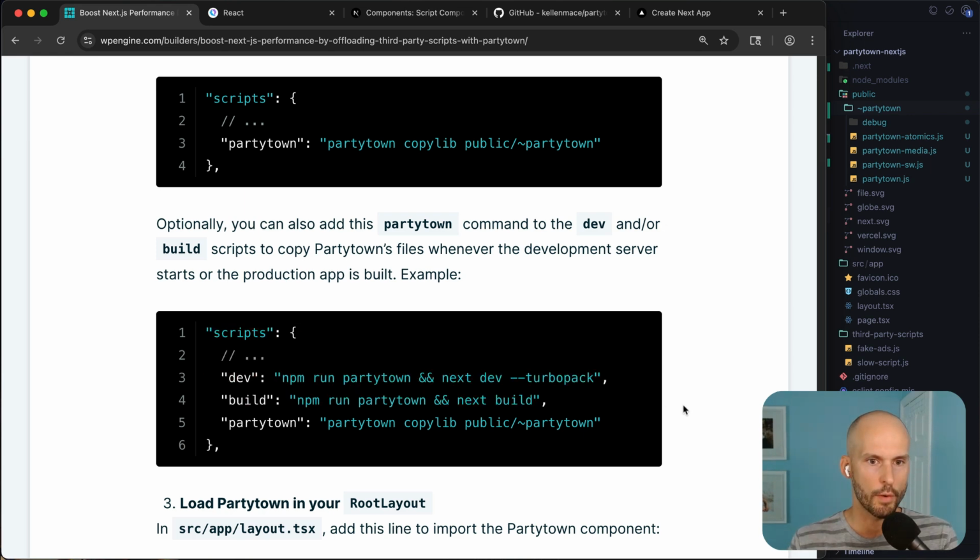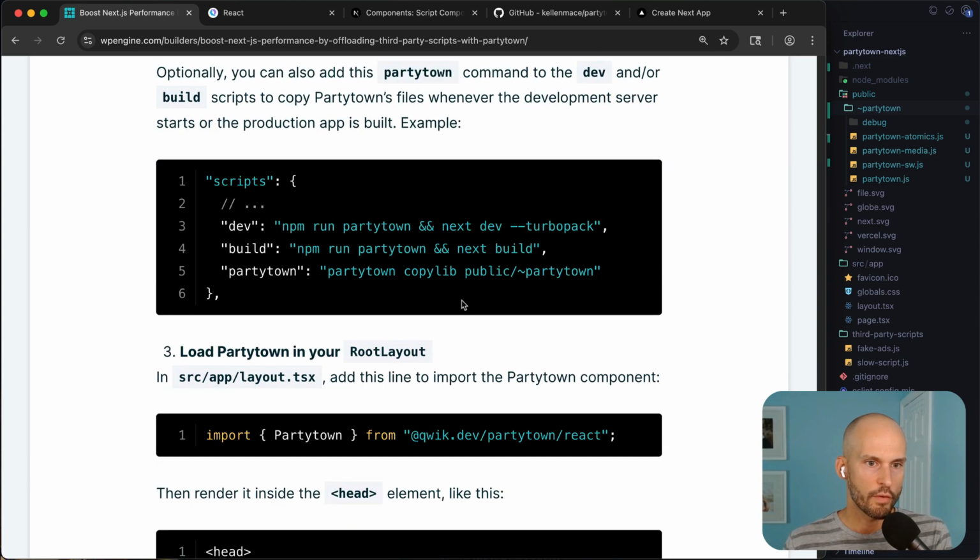If somebody cloned down your repo and then just ran the command to start the development server, instead of them getting an error, having PartyTown not work because the files weren't copied to the public directory, it just happens automatically. So you can do that optionally if you want. You can kind of chain the commands like this to copy those files without anybody having to think about it. All right, once that's done, we'll move on to step 3.